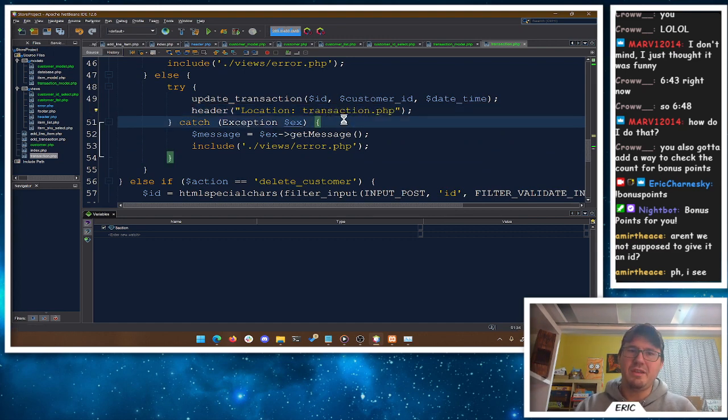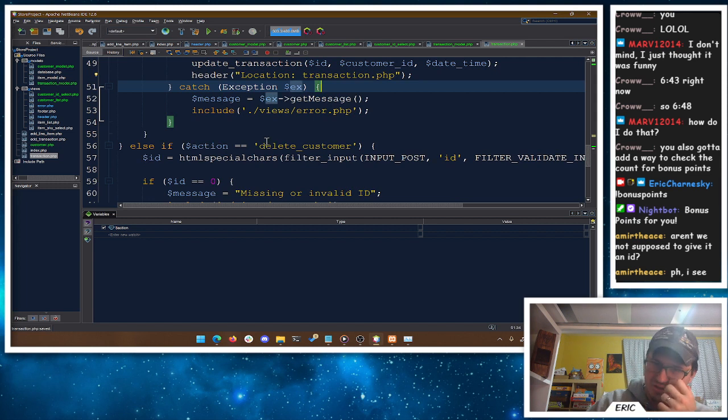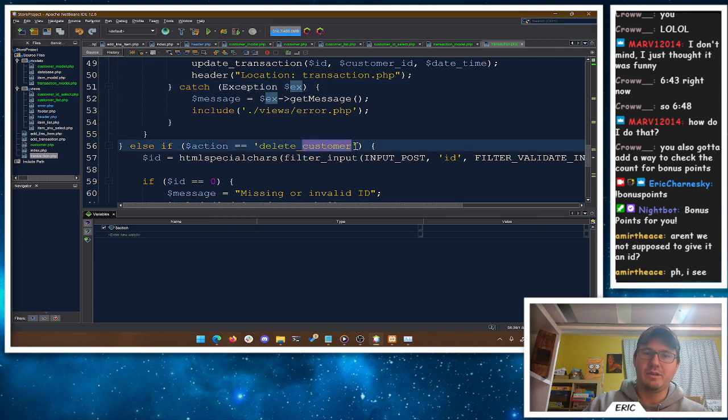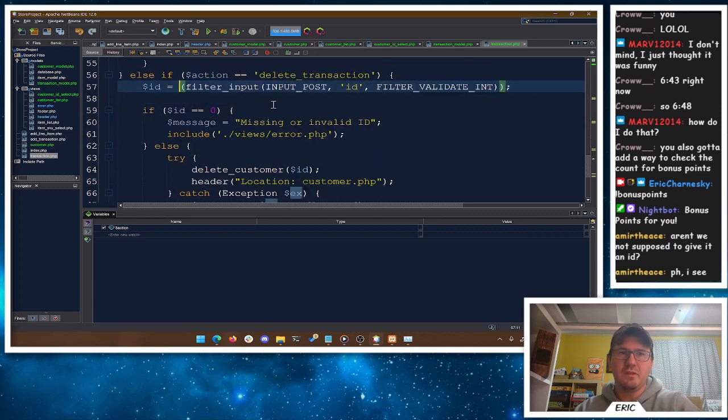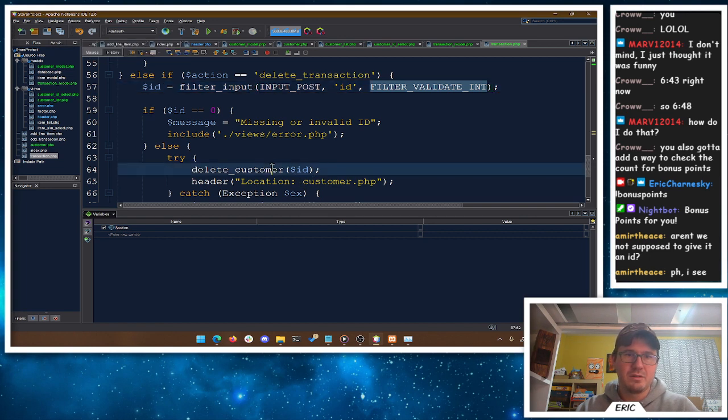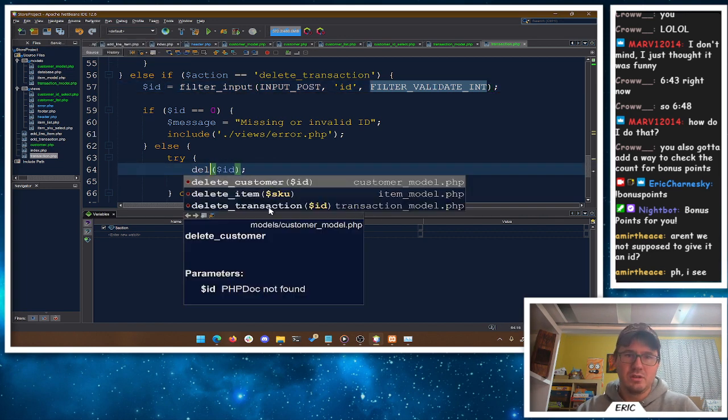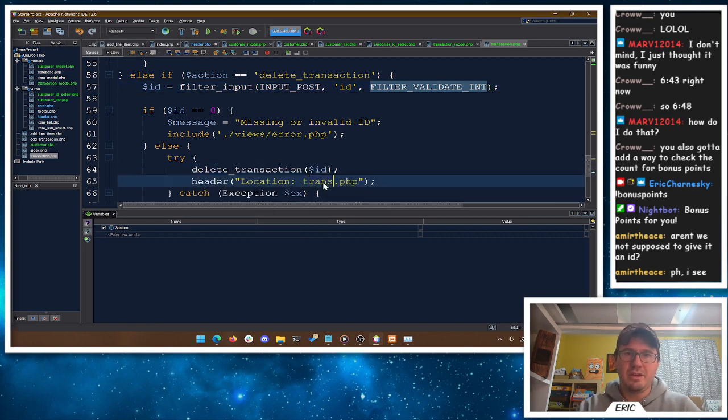So a lot of copy pasting, it's a little bit tedious actually, but hopefully having done it once or twice here, you're going to appreciate when frameworks do this sort of thing for us. But it's not too bad. Delete transaction. ID is perfectly fine. Again, I don't think we need the special characters there. I don't remember if we added that for a reason or if that was probably just from a copy paste. This is now delete transaction, giving the ID, and header back to the transaction page.